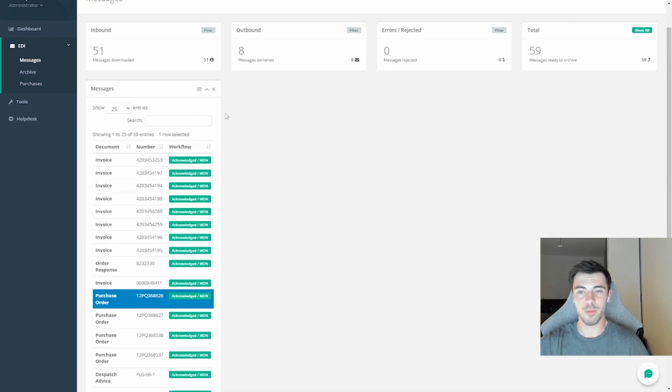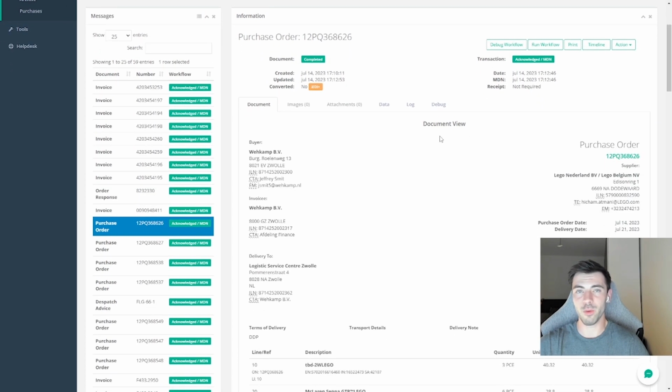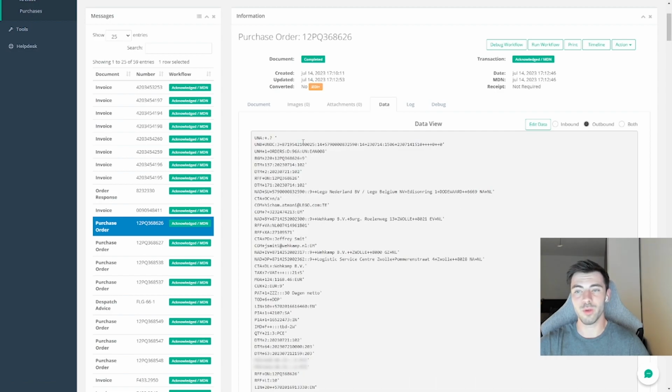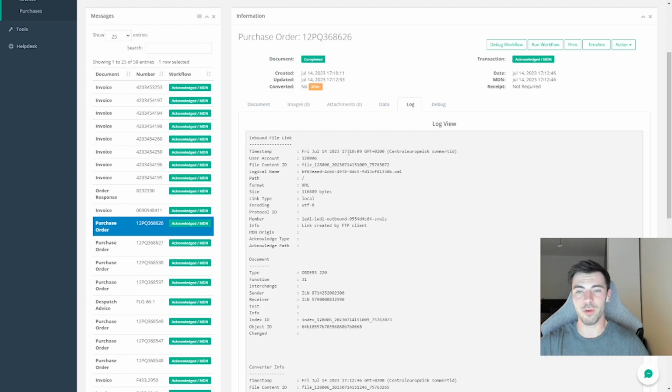So if you want to show this message, we can again see the document view of the order and then also select the Data tab, and in this instance also see the outbound EDI file, which is the one we convert the inbound document to, and send it over to Lego. And again, we also have a log for this message, and so on and so forth.